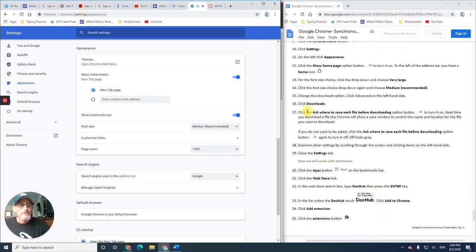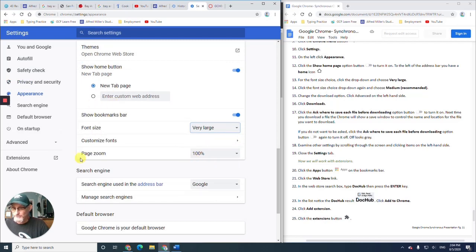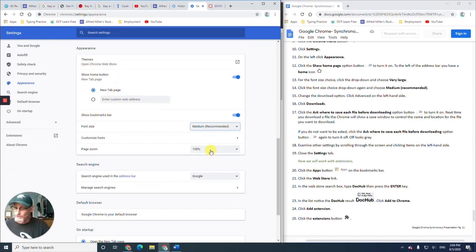Okay. Step 13, for the font size choice, click the drop down and choose Very Large. So here where it says Font Choice Medium for me, Very Large. Just look at the difference. Okay? Step number 14 is to click the font size choice again and go back to medium or recommended, whatever it says. You can leave it on whatever you want. That choice is yours. Step 16 is to click, I'm sorry, 15, change the download option.